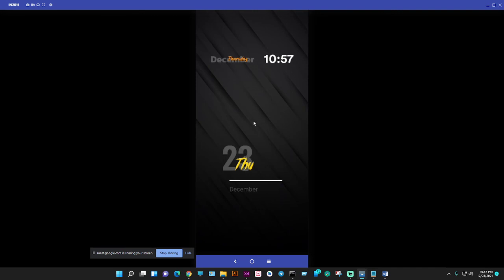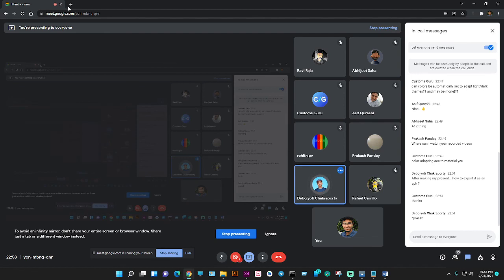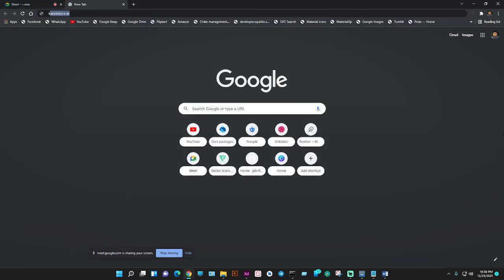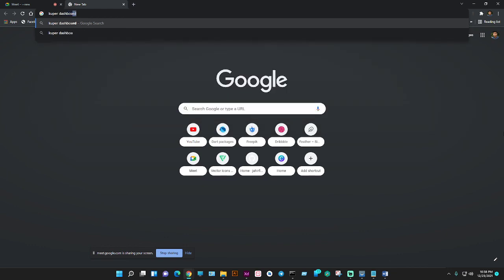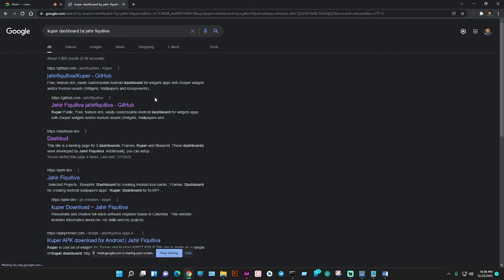You need to know a little bit about coding, but everything will be explained in the wiki page of that dashboard. Okay, let me show you. The name of the dashboard is Cooper. You can find it on GitHub. Yeah, I'll send it to the group. Jahir Fikwitiva. I don't know how to pronounce the name properly. So Jahir Fikwitiva Cooper. You go to Cooper.